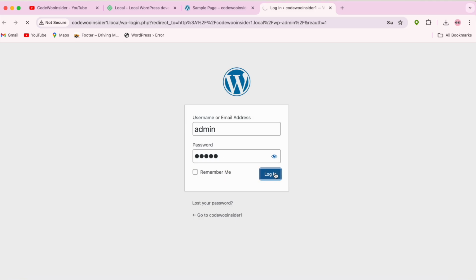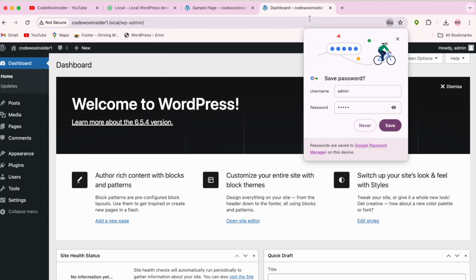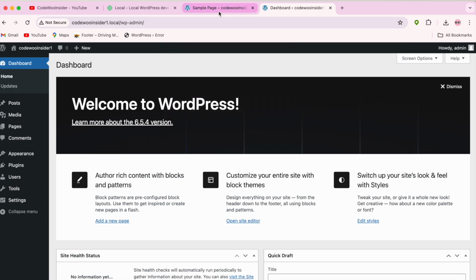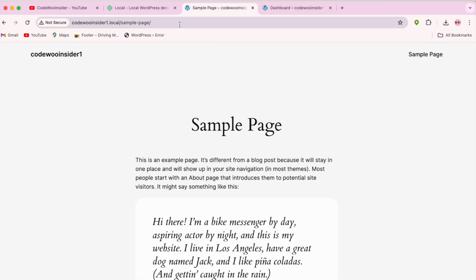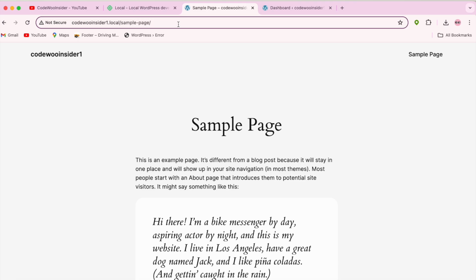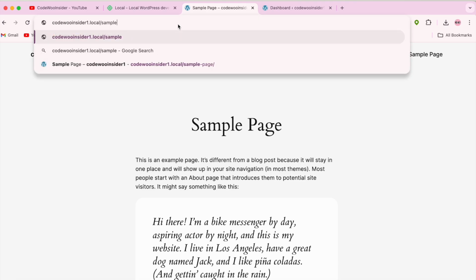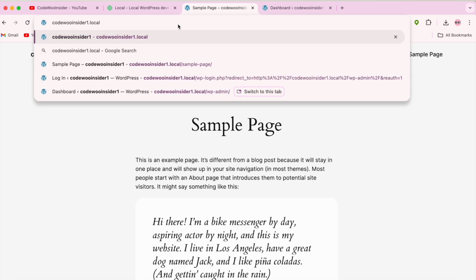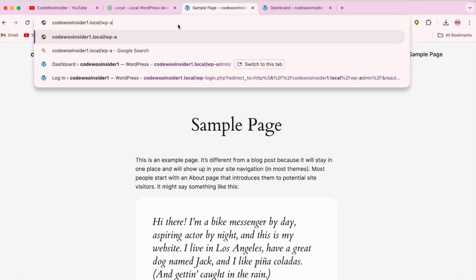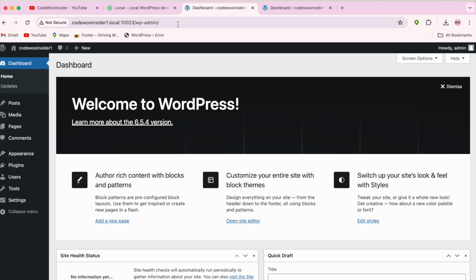Login. Now I will tell you one more thing. You can access your WordPress admin dashboard from here using slash wp-admin. Enter. Now this is your admin dashboard.